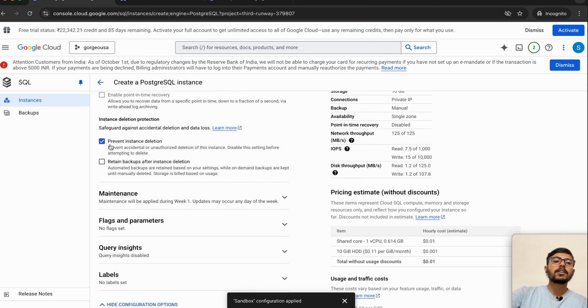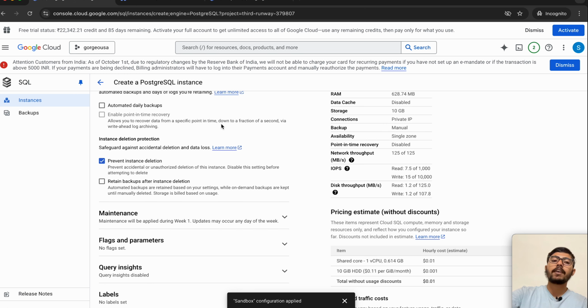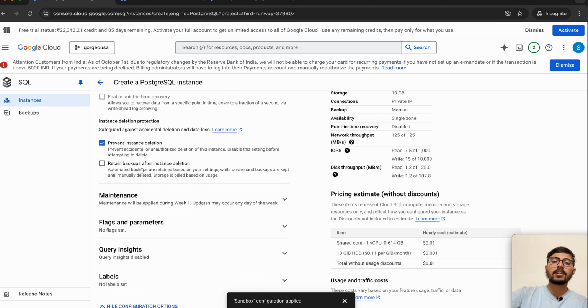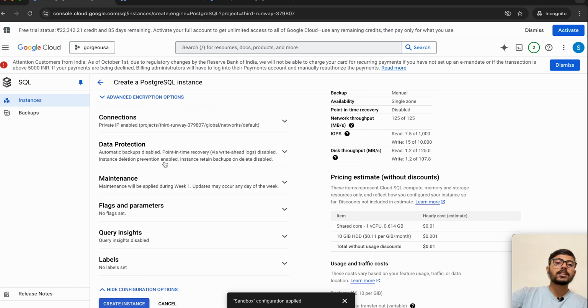This is something that you should always keep on, is prevent instance deletion. So if, suppose, on your IT team someone by mistake tries to delete the instance, it will not happen until they have the permission to come here, which is the edit page of course, and then uncheck this, right? So this was for connections and data protection.